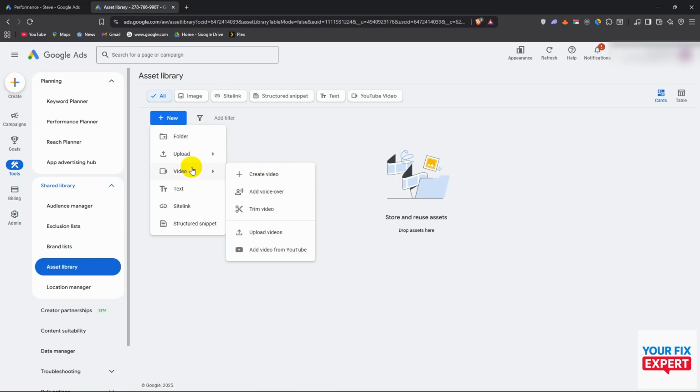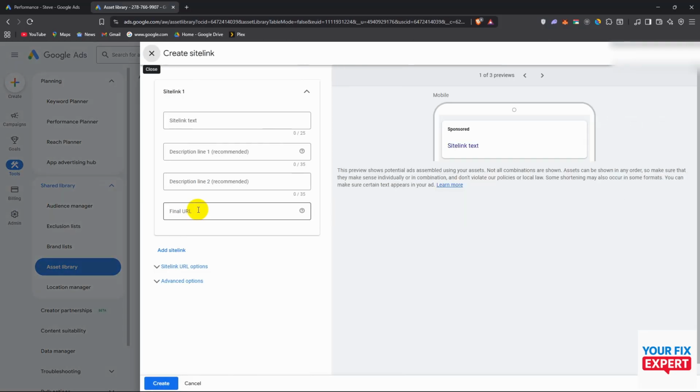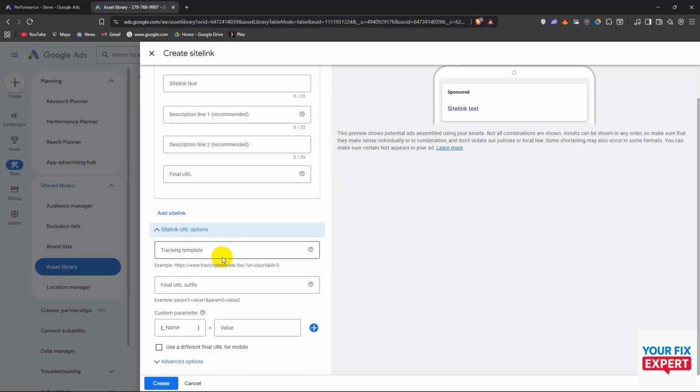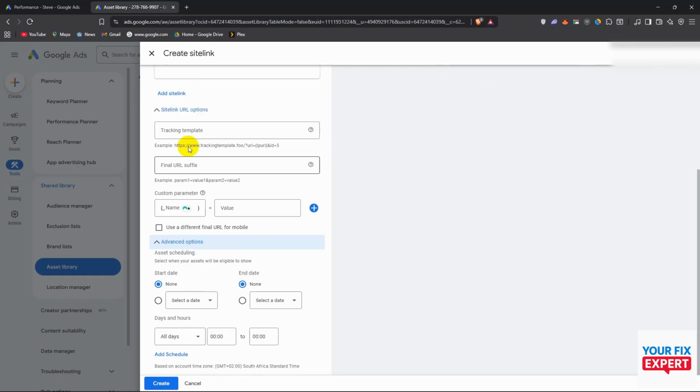Let's say you want to add a site link. You can click over here. And here you can fill out the site link form. So just your text, a description, and the final URL, which is where your viewer will be taken to, the last place. And if you don't understand something, there are occasionally these question marks you can click on and they will give you the necessary info. And you do have further site link options with these drop downs. And when you're done, you can just hit create.